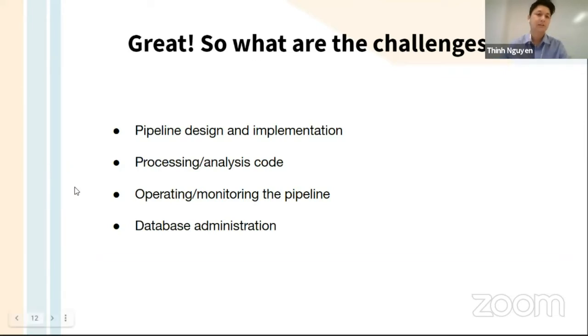And then there's this aspect of running the pipeline. So day to day, making sure that data flows through your pipeline, every aspect of the pipelines being computed, operating and monitoring the pipeline. That's also not a trivial task either. And then there's also some work associated with database administration as well.